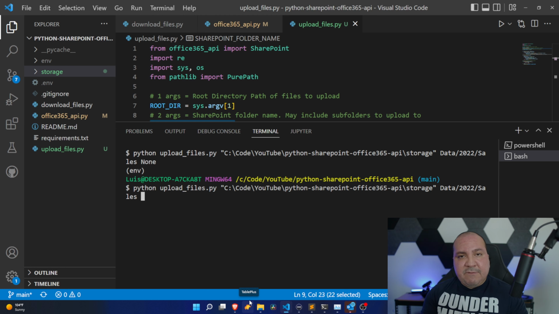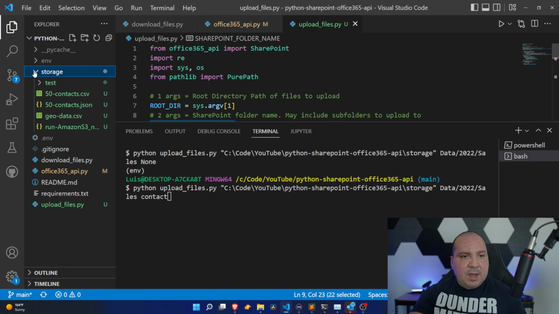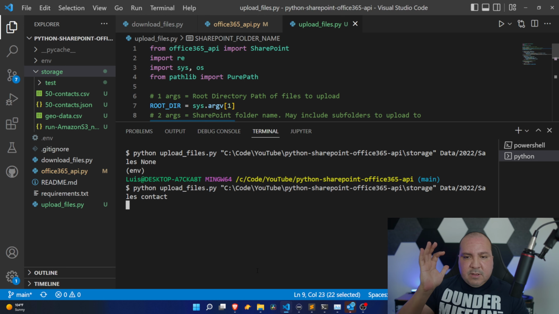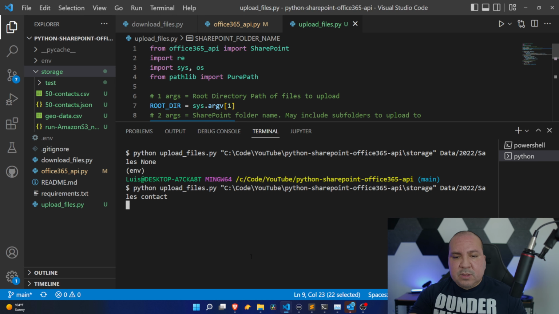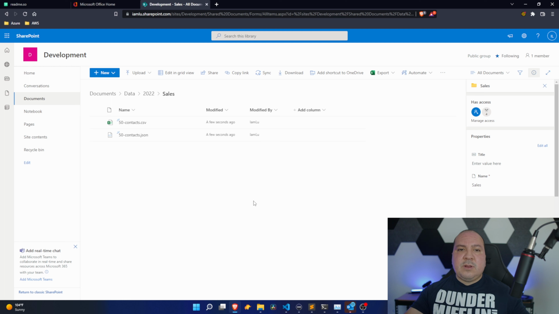Well, now I do have a pattern I'm looking for, which is going to be contact, I believe. Damn, I deleted the files. I have them right here. There goes contacts. So I don't need to put the S. It's a wildcard, so contact should work. Now if I hit enter, let's make sure that logic works. It should only upload those two files. And boom, there it goes. It uploaded those two files exactly as expected.